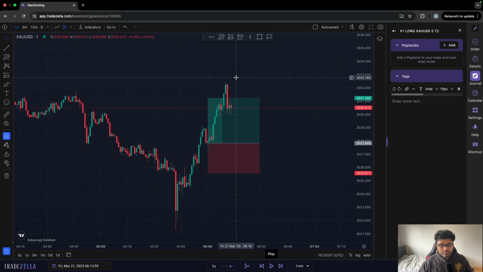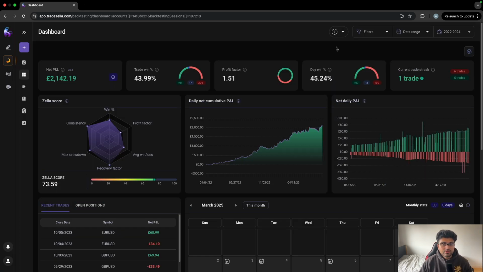So apart from that, that's pretty much all that needs to be said in terms of actually backtesting and actually placing trades on Tradezella. Now I'm going to be showing you the actual analytics dashboard and how you can analyze your trades and basically refine your strategy, and how I'm refining my strategy as well. So to best show this, I'm going to use my own backtesting sessions, which has almost 400 trades, as you can see right there.